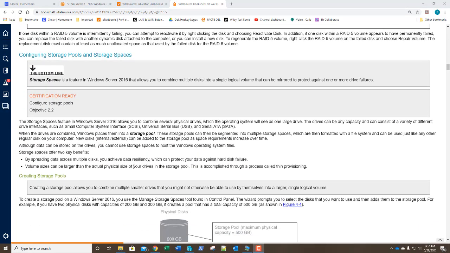So let's take a look at storage pools and storage spaces. This is a feature in Windows 2016, and it allows us to combine multiple disks into a single logical volume, and then we can mirror that to protect against one or more drive failures. The operating system will see this as one large drive. Keep in mind, these drives can be any capacity, and it can consist of a variety of different interfaces, and it could be SCSI, it could be USB, it could be SATA.